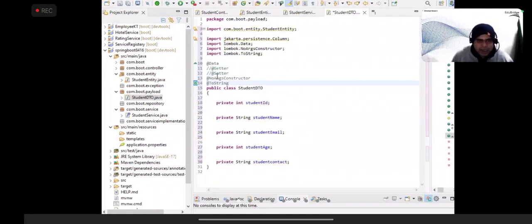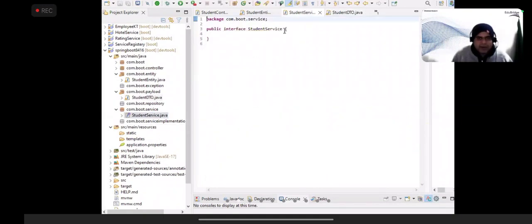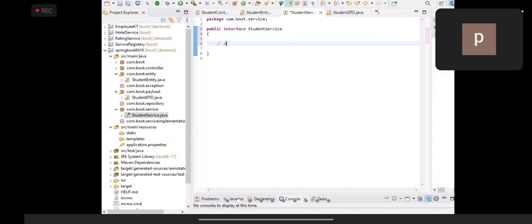Everything I copy paste, data, no argument, toString, but I did not use entity because entity is for the table, right? Mapping in database, right? Yes, sir. The DTO layer is just for copying the data, right? In the service layer, I will take DTO, not entity, right? Got it? Yes.